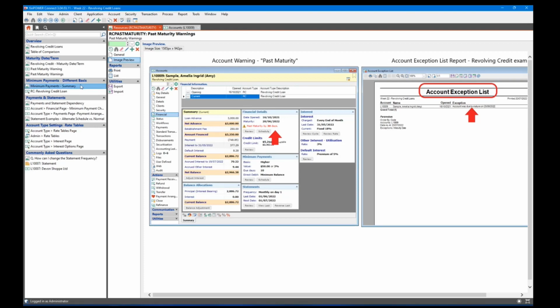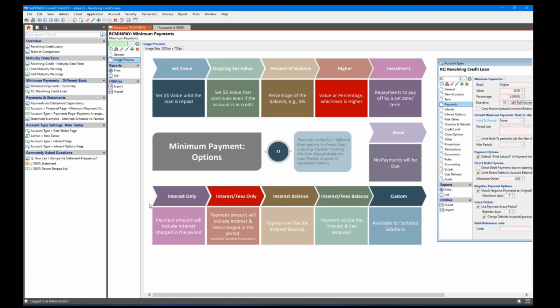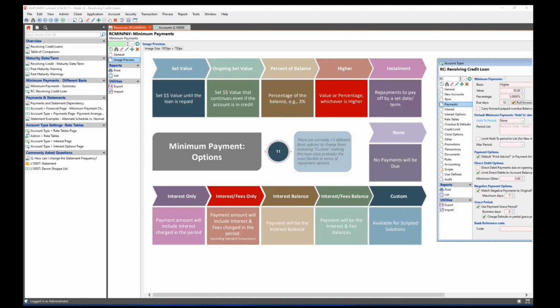Moving on to minimum payments. This is a big area that is very different for this loan class and other payment options. Because revolving credit accounts do not have fixed balances or hard set repayment terms, payments to revolving credit accounts are calculated differently using a minimum payment basis. This is defaulted from the account type, but it's also possible to select a different basis for each account where required. As revolving credit accounts do not have the option of restructures, this is one way in FinPower Connect that you can adjust the client's payment amounts and the method for calculation of the required repayments.